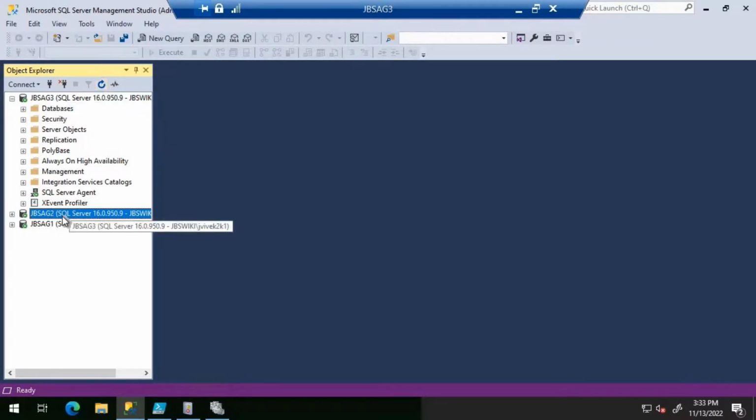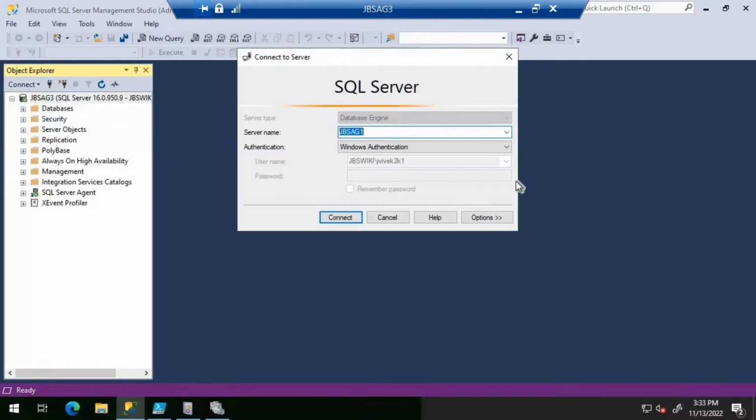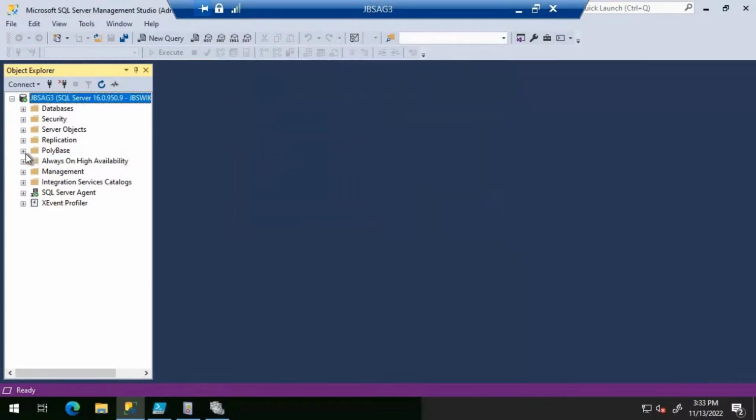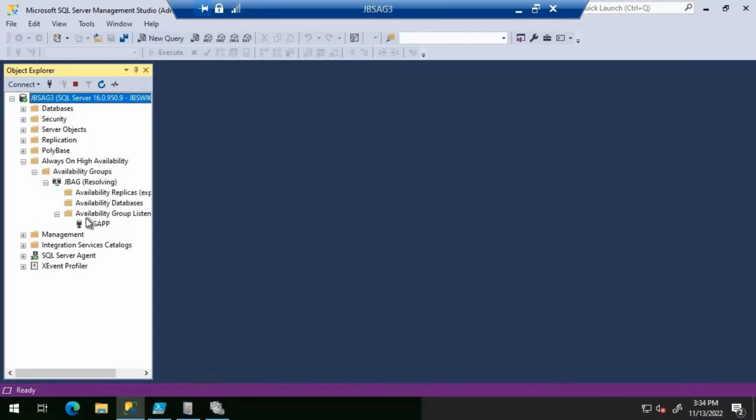Let me just disconnect that and then try connecting to maybe AG1. It doesn't connect because AG1 is down, and that is the same for AG2 also. So let's look at the Always On availability group, and then we can see here. Okay, let's refresh it one more time. Then if you see here, it is basically showing as resolving. So we couldn't see any information here. The databases are not there, and AG3 is basically showing as resolving.